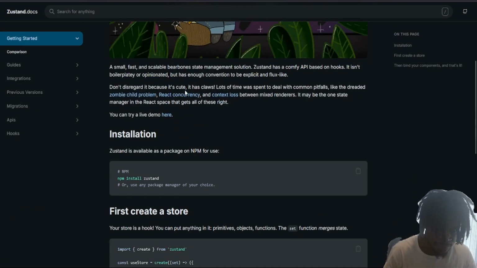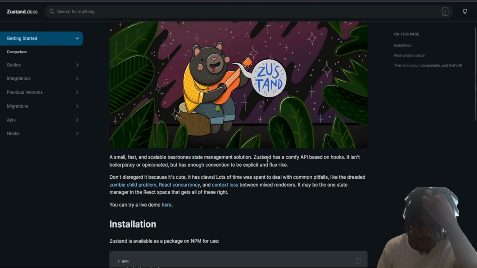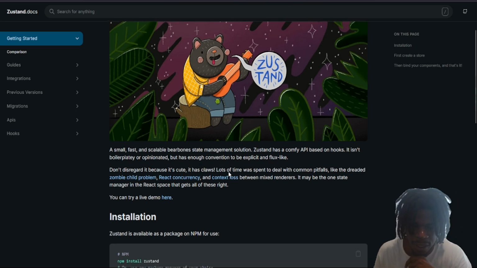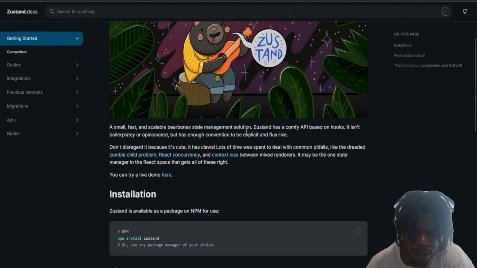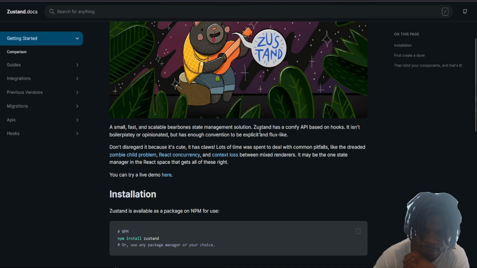This is the documentation for it. A small and scalable bare bones state management solution. Zustand has a comfy API based on hooks. It isn't boilerplate or opinionated, but has enough convention to be explicit and Flux-like. Don't disregard it because it's cute. It has claws. Lots of time was spent to deal with common pitfalls like the dreaded zombie child problem, React concurrency, and context loss between mixed re-renders.